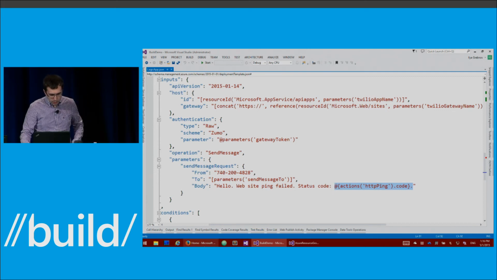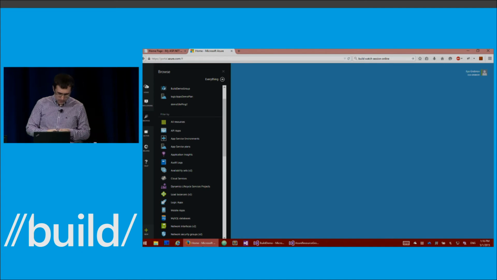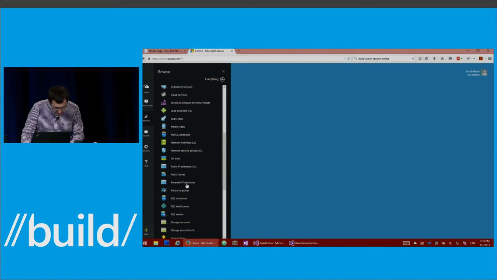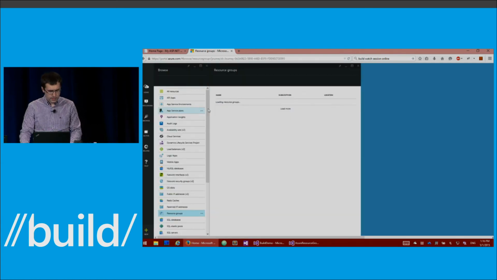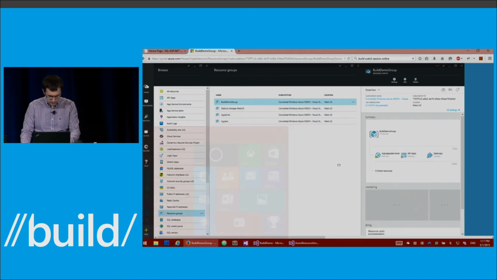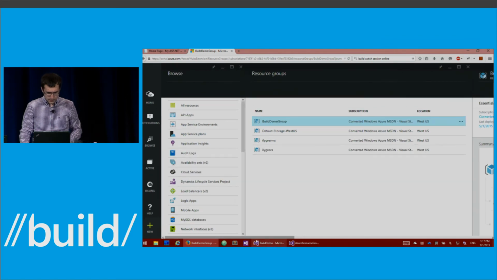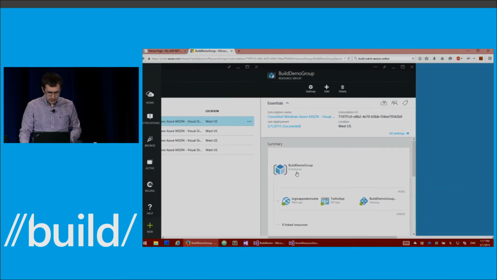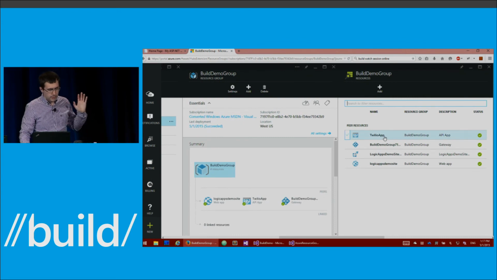So let me go back to the portal and browse to my resource group. Okay. Here is my build demo resource. Okay, here is my resource group. As you can see, I have 4 resources here. This is my Twilio app, which I provisioned previously. I also have a gateway which participates in communications and ensures everything's secure. I also have my logic app site ping, which is currently running and monitoring the website, and I have the website itself.